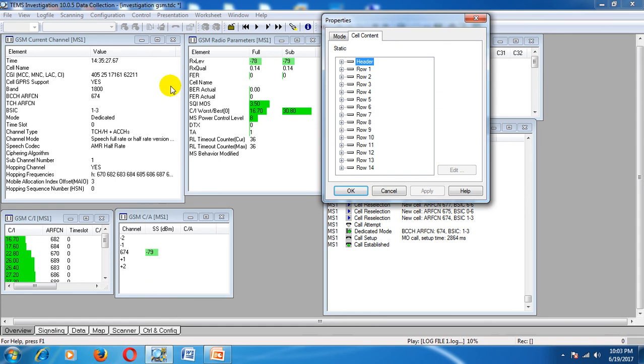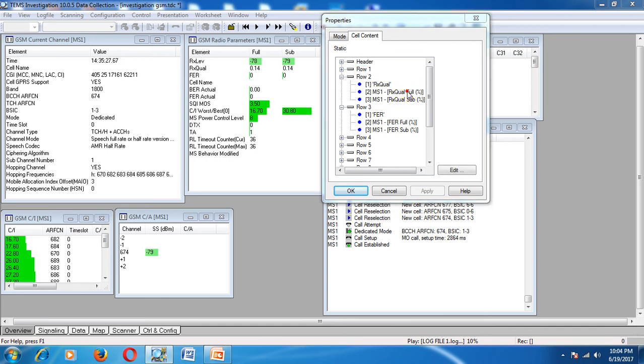In this we have the header, which is the element full rate or half rate. Then the first row is for the RX level, and the second row is for the RX quality. When I click on the second row, we get the RX quality. You can see RX quality is showing in percentage.